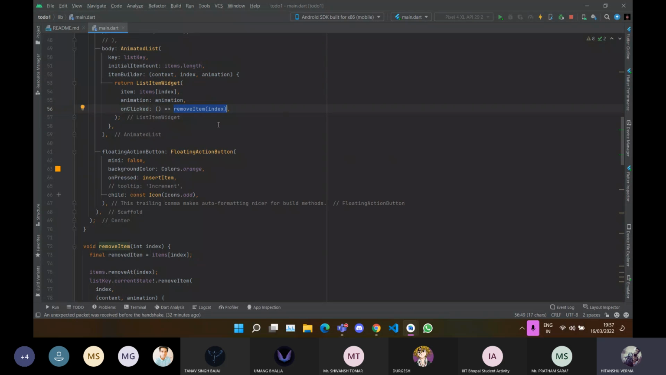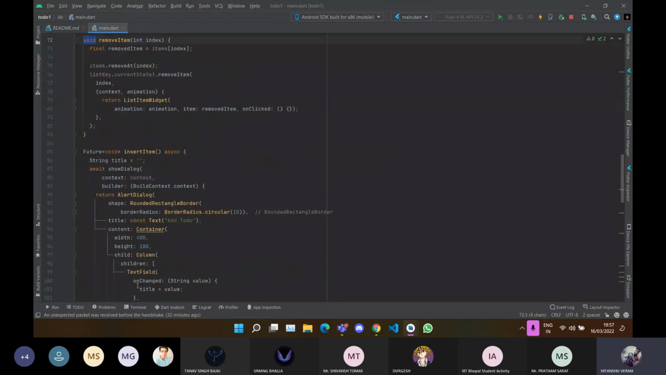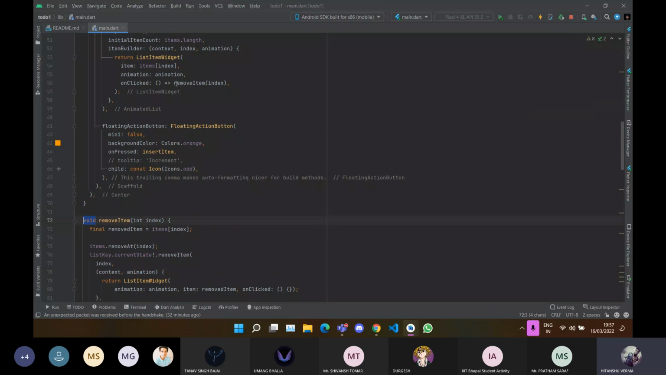Specifically speaking, for Flutter and for Dart, these are called methods, right? Methods, no need to be confused. Methods are just like functions. They do something and return some things. They have certain data types. For example, this remove item has a void data type, so this is not going to return anything. Alright, so I have provided that onClick property with a function, remove item.